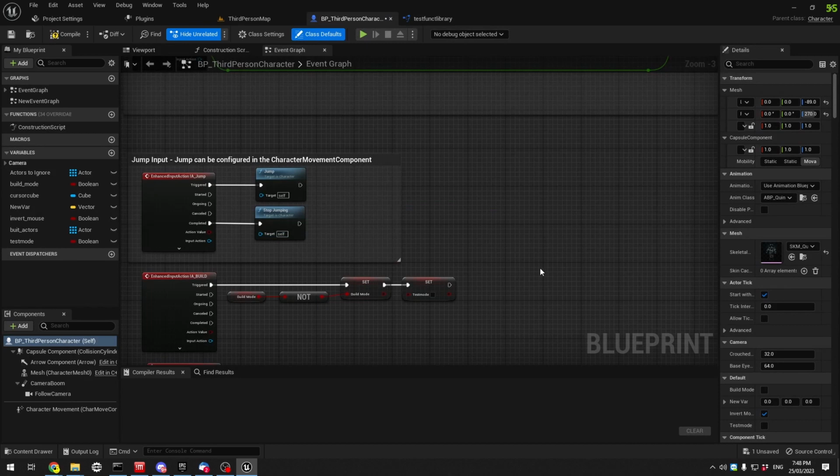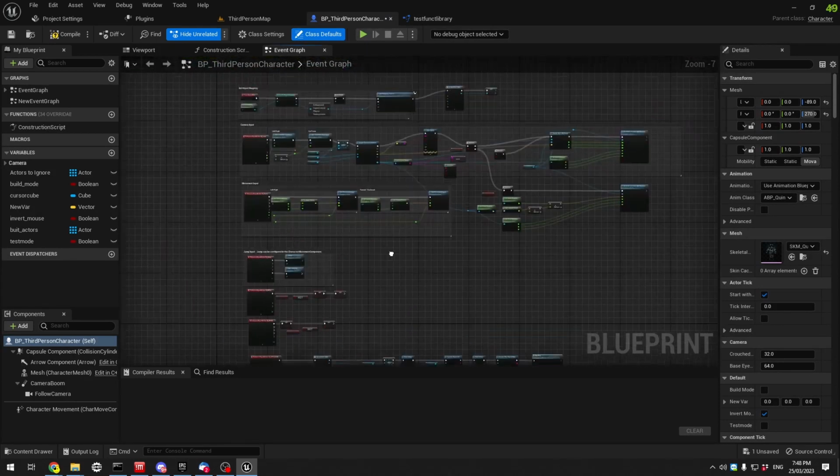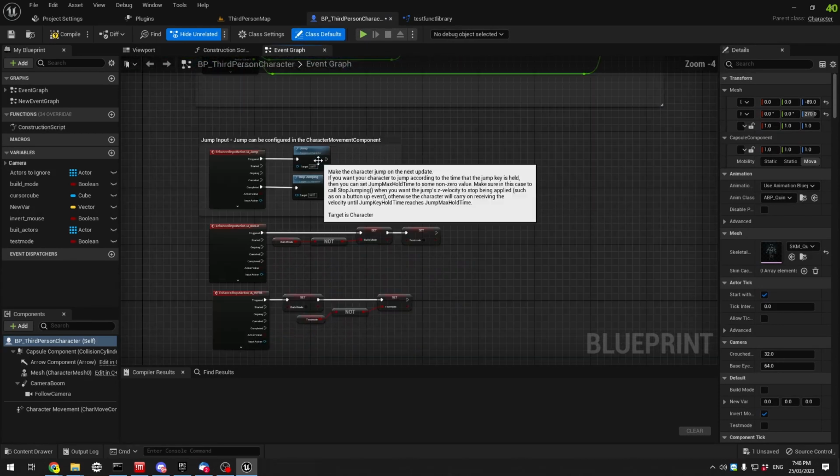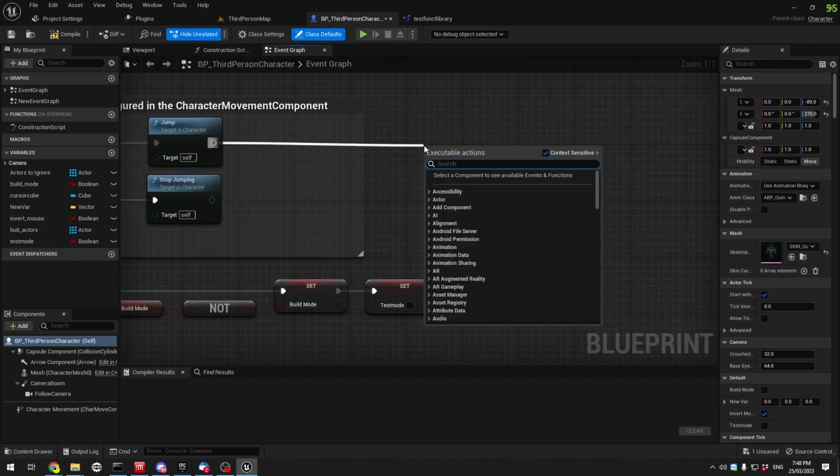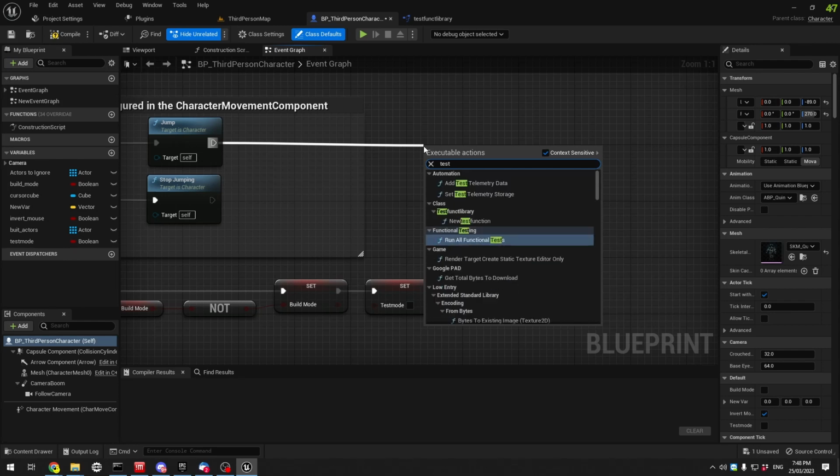Okay, so what can we draw this on? Let's use the jump. Why not? So you can call the test function. Here we go, new test function. It comes under class, Test Function Library, which is the name of the blueprint, and then you've got test function, which is the function we just made.